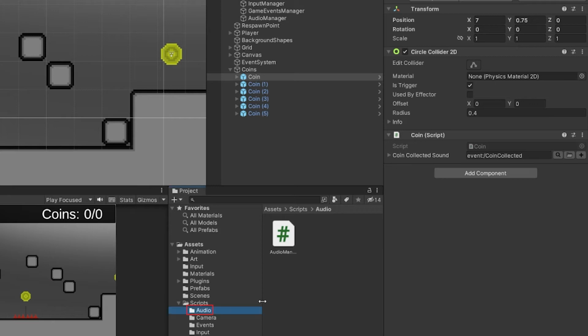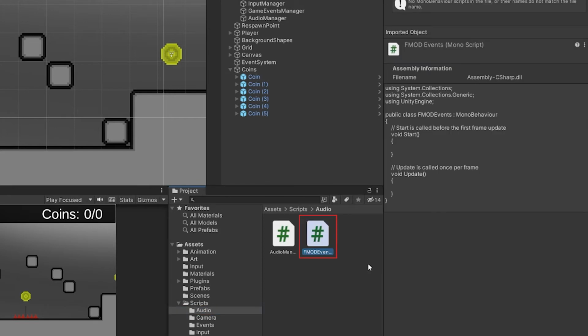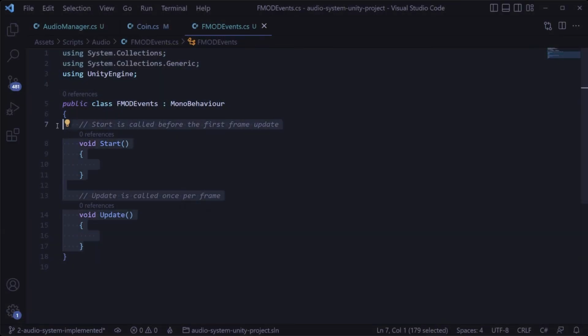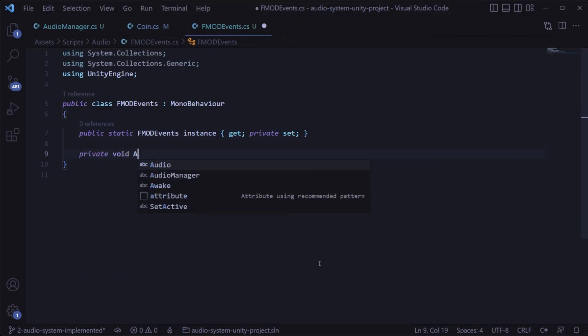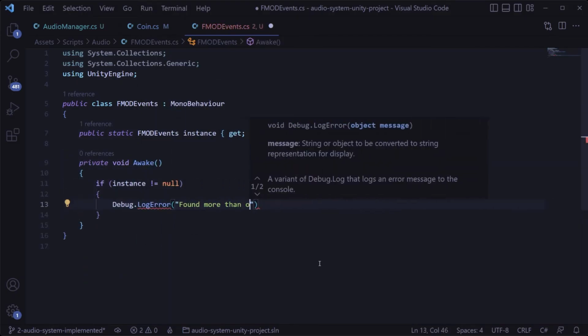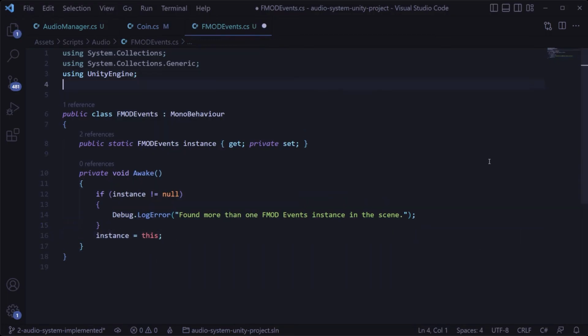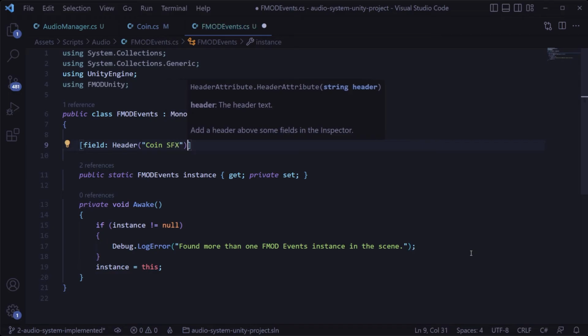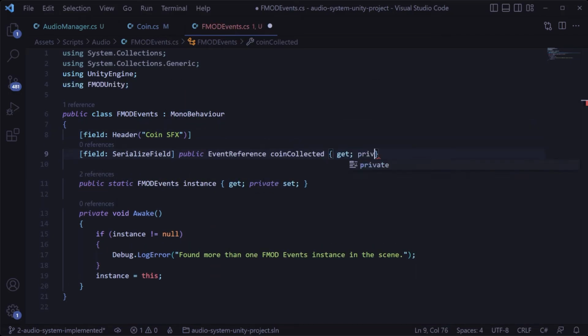In the scripts audio directory, we'll create another new C# script called FMOD Events, and then double-click that to open it up. Then we'll set this one up as a singleton class as well by creating a static instance and adding an awake method where we'll log an error if the instance has already been initialized, but otherwise we'll set the instance to this. And then up at the top, we'll add a using statement for FMOD Unity. And last, we'll add a public event reference for the coin collected event where we can get the variable publicly, but the setter is private.